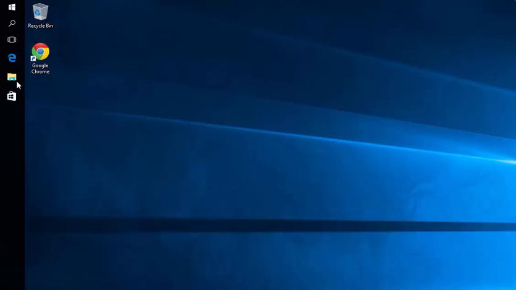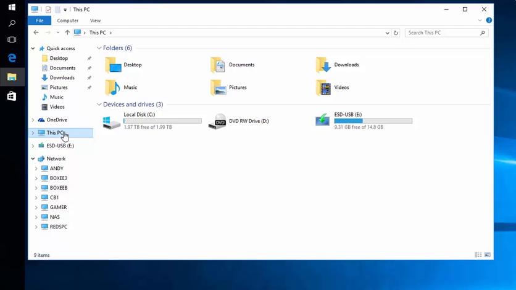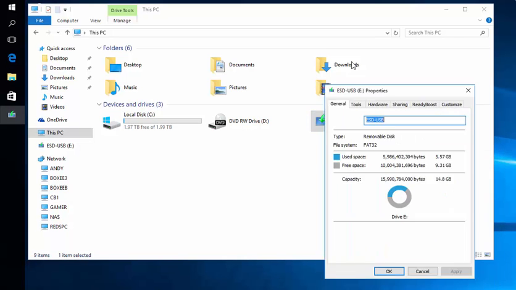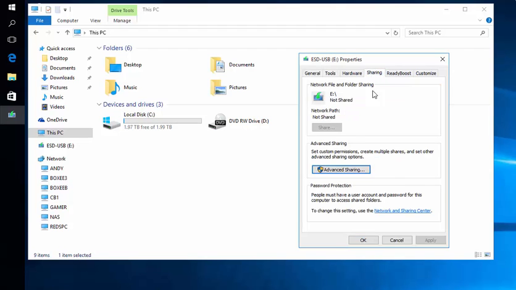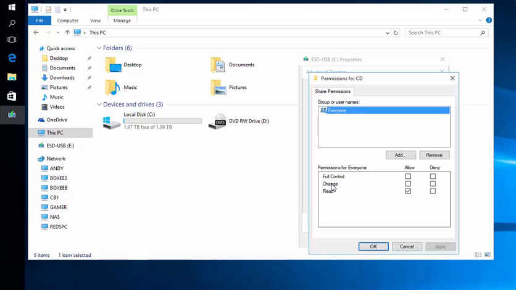So first, to share the drive, go into your File Explorer, click on This PC along the left, then right-click on the CD-ROM drive you want to share. You can go in Share With or Properties, then the Sharing tab along the top. Click on Advanced Sharing. Share this folder. I usually rename it to CD, make it easy. Before clicking OK, click Permissions.